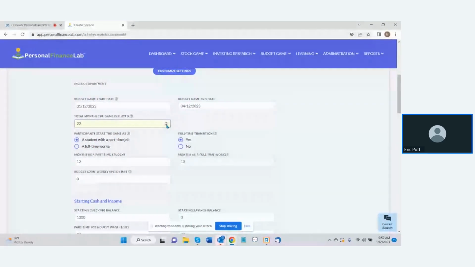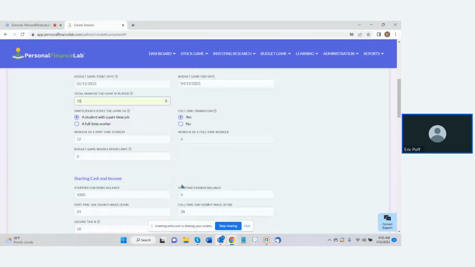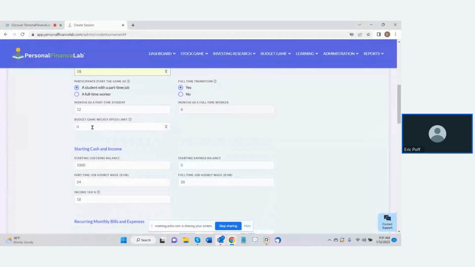Basically, there's two different modes of the budget game. One is going to be a student with a part-time job that transitions into a full-time worker. And this is how you adjust how much time you would like them to spend in each one of those roles. So you can also change if you want them to start out with a student, the part-time job, or just start out as a full-time worker and with a transition or not. You can change their speed limit so they don't go too fast. To put it in perspective, about 20 minutes of the budget game will get you through a month.